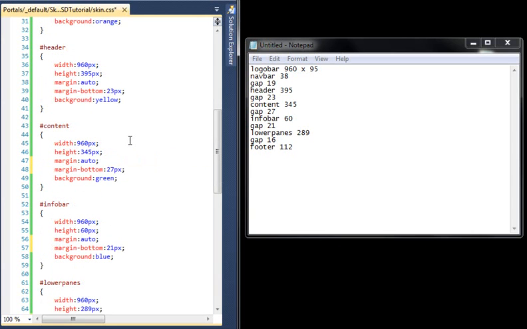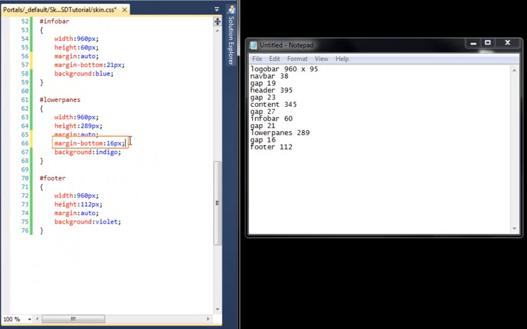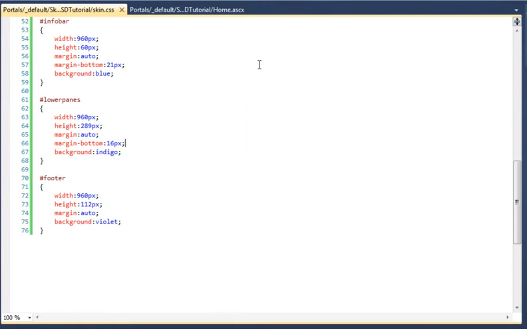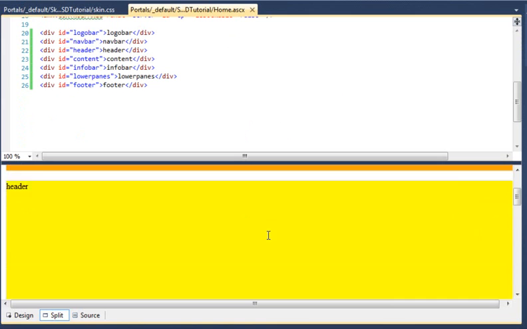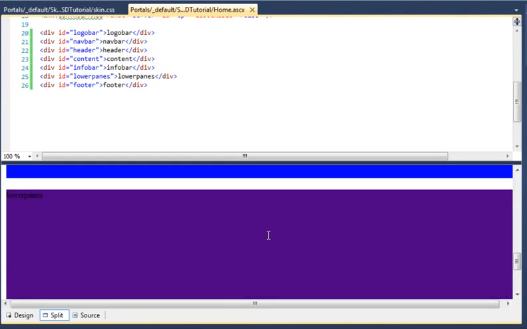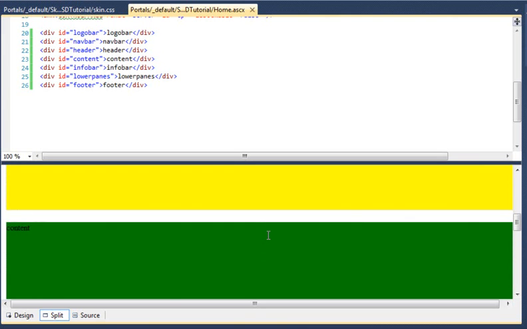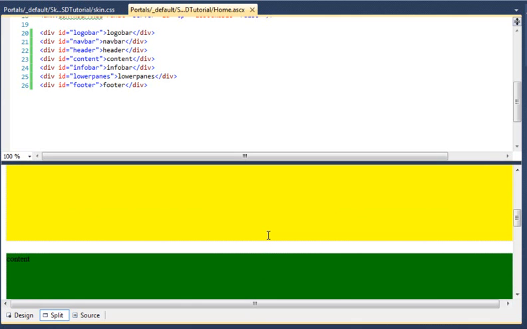Okay, so the content div now has a margin bottom of 27 pixels. The info bar a margin bottom of 21 pixels, and the lower panes a margin bottom of 16 pixels. There is no need to stick to the exact margin heights here, I am just demonstrating how close we can get to the original design. So we'll save this file and check out the skin document preview. And there we have it, the main layout of our new skin. We can now proceed and convert our new layout into a working skin for .NET Nuke 6.